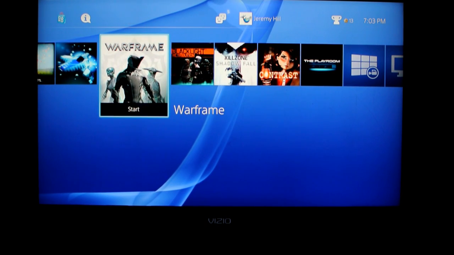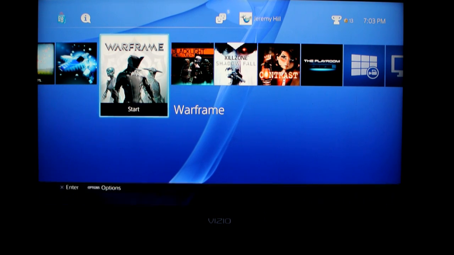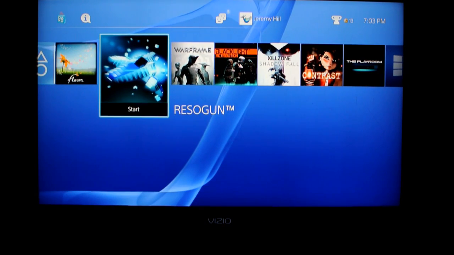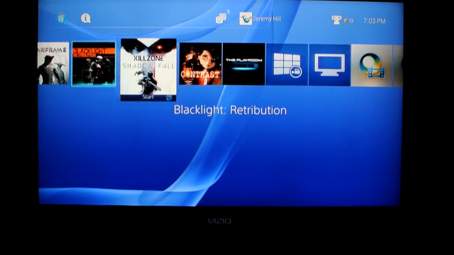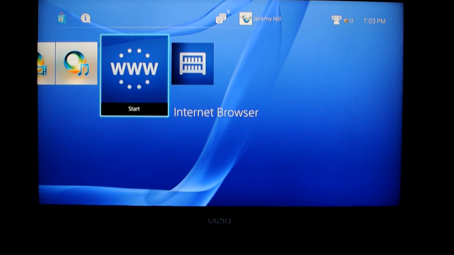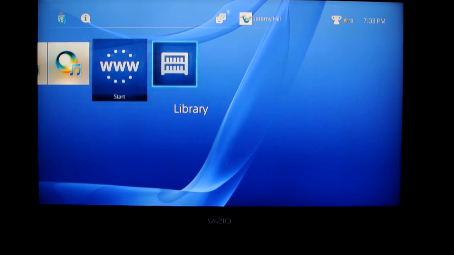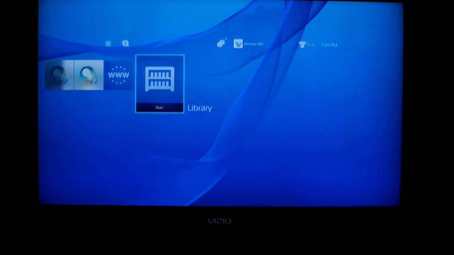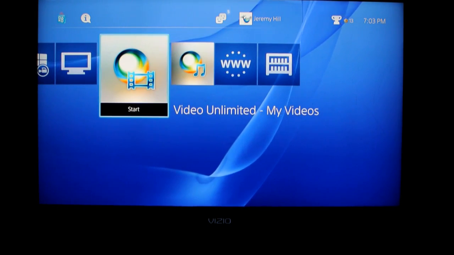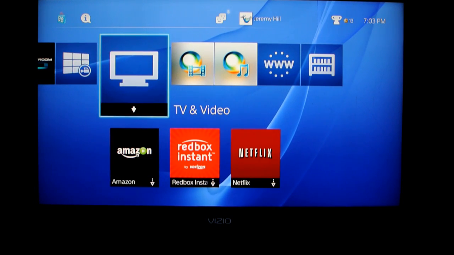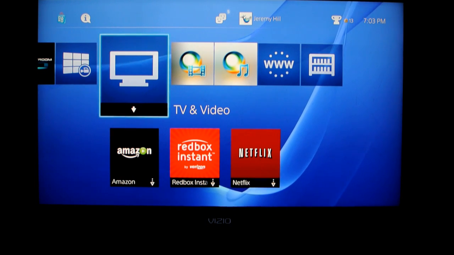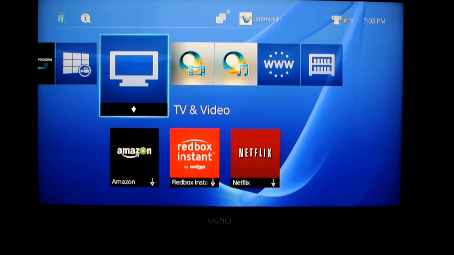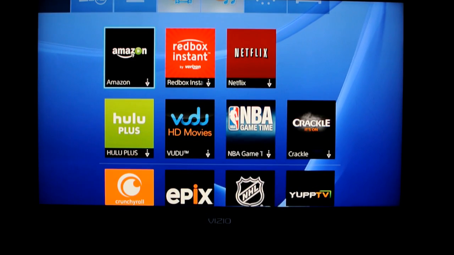Right now, there's currently no way to organize this menu. So you can have games in a certain order that you may not want them to be because you cannot switch it up. And right now, things are pretty limited. It's just your library, and that shows where all your games are, so that's easy enough. The web browser, Music Unlimited, Video Unlimited, all the various TV and video settings that you will remember from the PlayStation 3. Right now you can get Amazon Video On Demand, Redbox Instant, Netflix, Hulu, Vudu.